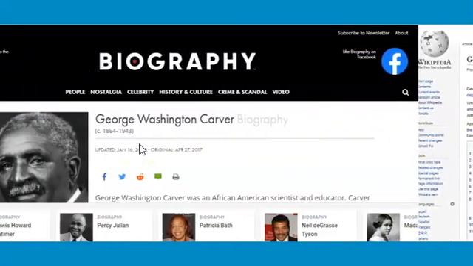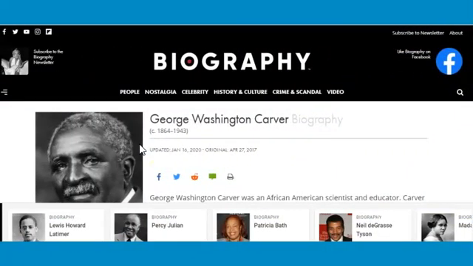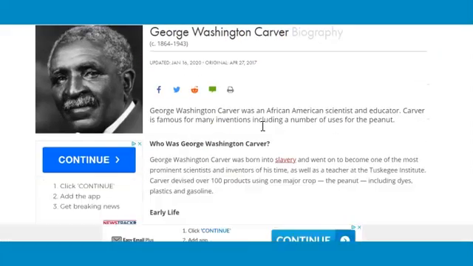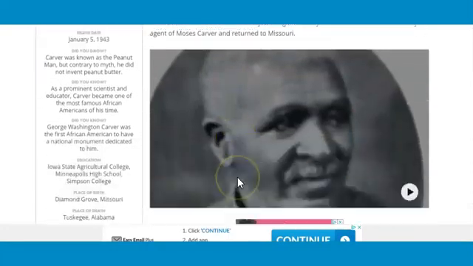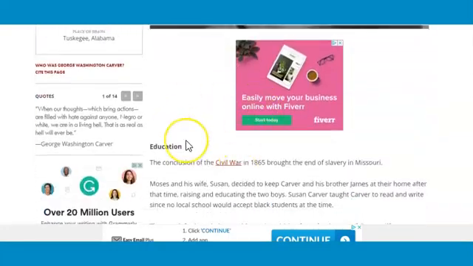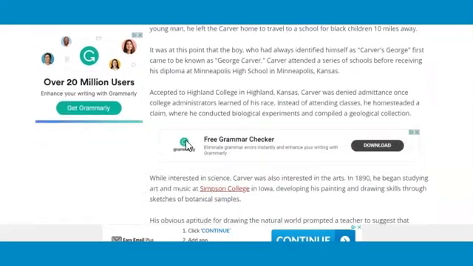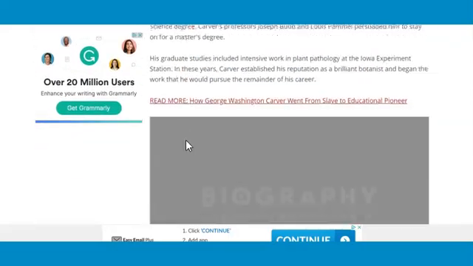For example, here's another article about George Washington Carver in one of the top 5 search results from biography.com, and as you scroll down, you'll see lots of advertisements, pop-up ads that really visually clutter the page and make it difficult to follow the information.